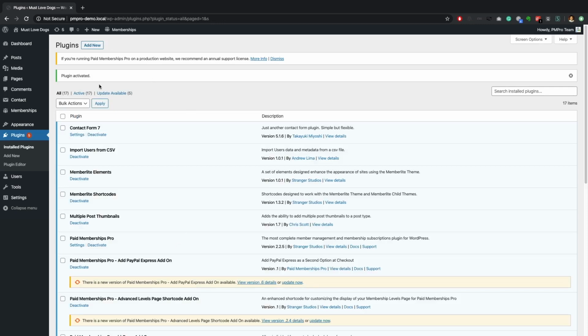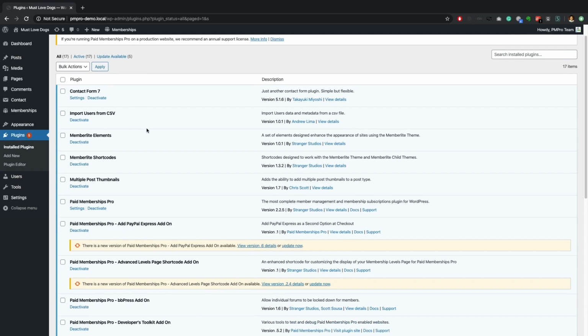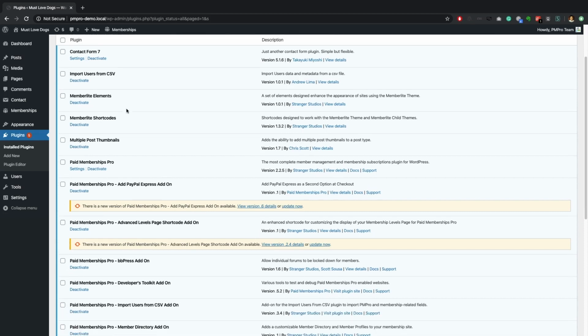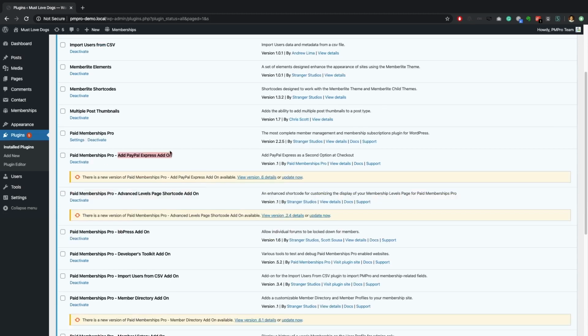Now, once I've activated the plugin, as you can see over here, it has taken us to plugins and our installed plugins menu. And on this demo site, we have a bunch of plugins. Some of them relate to MemberLite, as you can see here. Some of them relate to Paid Memberships Pro, and some of them are just standalone plugins like Contact Form 7 over here. As you will notice, we have certain Plus add-ons which are installed and they do come with the demo.